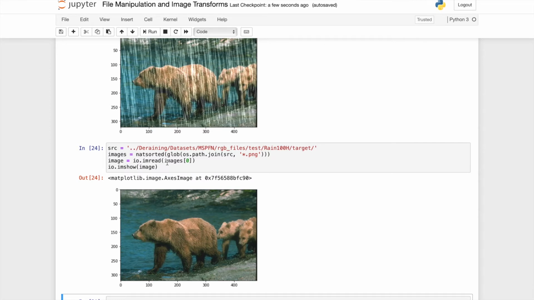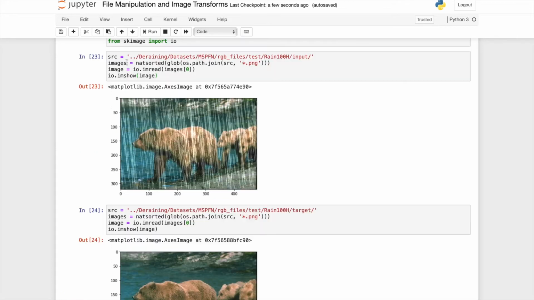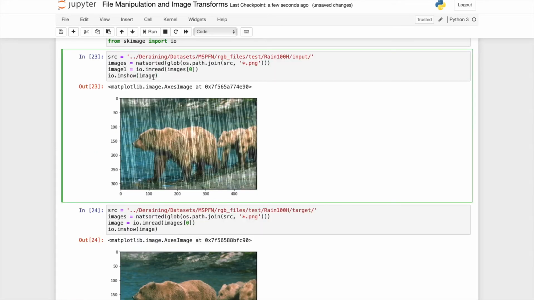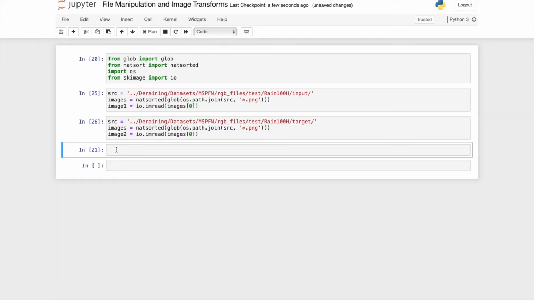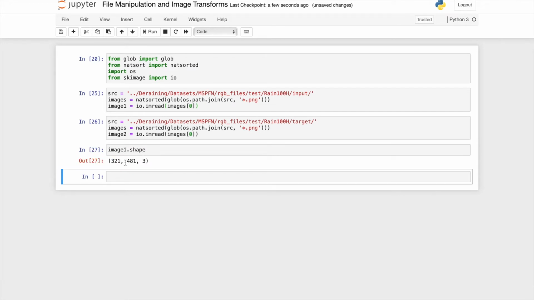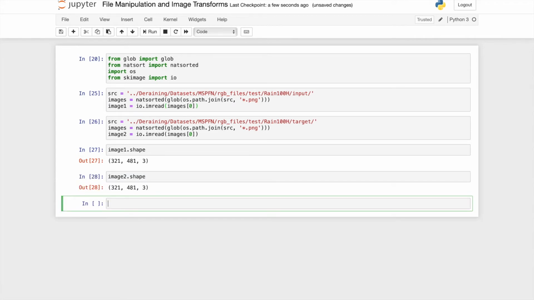If I just want to see the shape of both of them, I'll just write image 1 over here. I'll remove the imshow. Image 2 over here. So image 1 dot shape and image 2 dot shape. As you can see, these are not in multiples of 8, and I want them in multiples of 8.